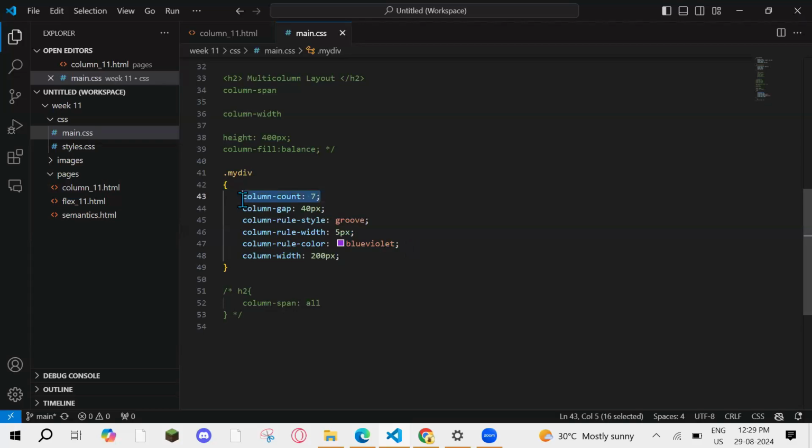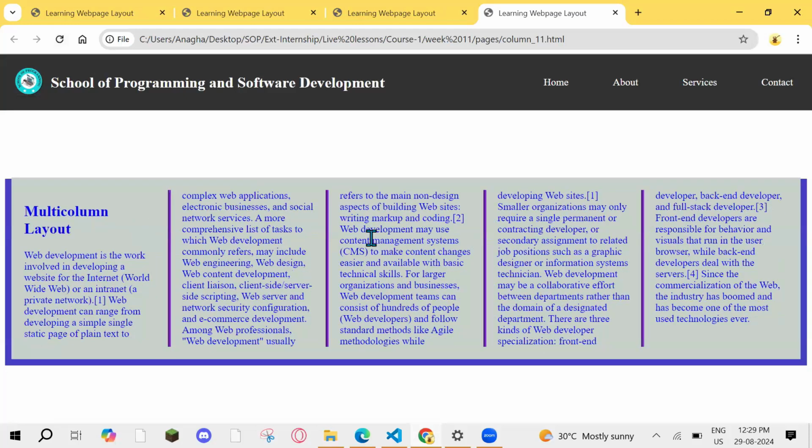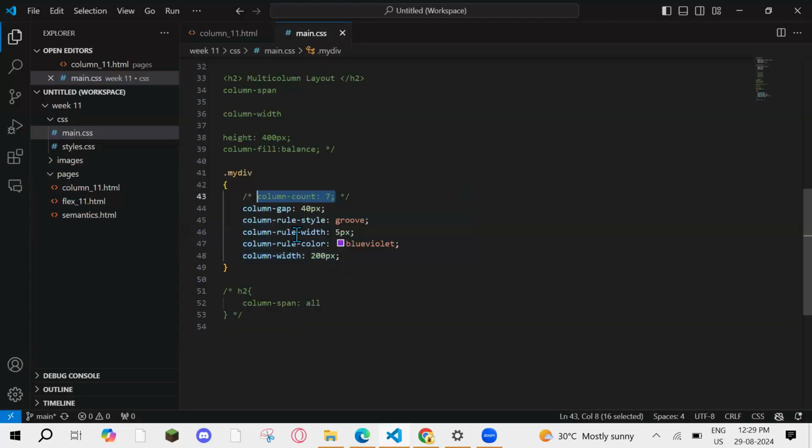I need to comment it out. Let's check. Okay, so that's how. To see this property, I need to comment out the column count, so we don't need to specify the column count. It will divide the space according to the column width. So this is the column width property.